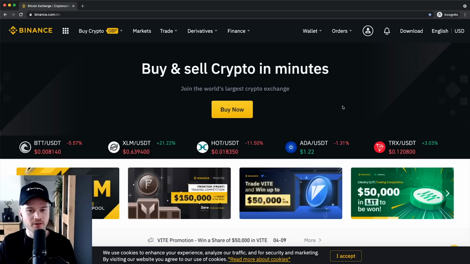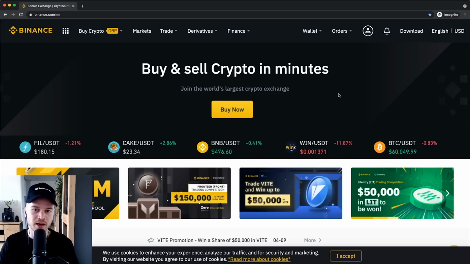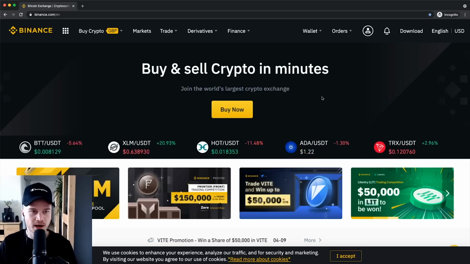So the easiest way to buy cryptocurrency is to just use a credit card. However, I don't recommend that because the fees that you're going to have to pay are a lot higher compared to if you would just use your account balance. Nevertheless, I'm still going to show you how you would do it using a credit card, and then I'm going to show you how you can fund your account and how you can use your account balance to buy some cryptocurrency and pay a lot less in fees.